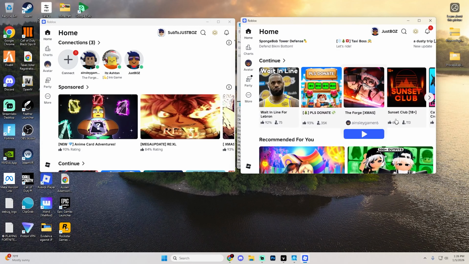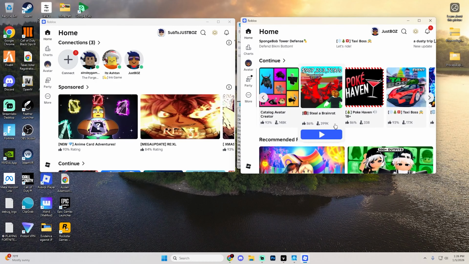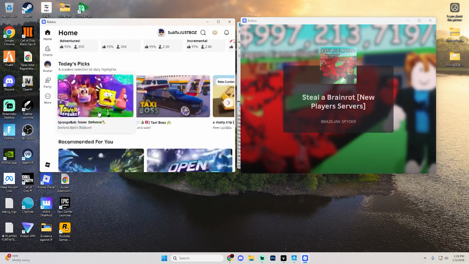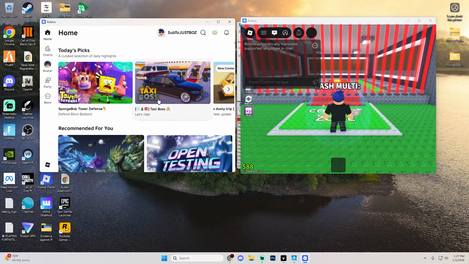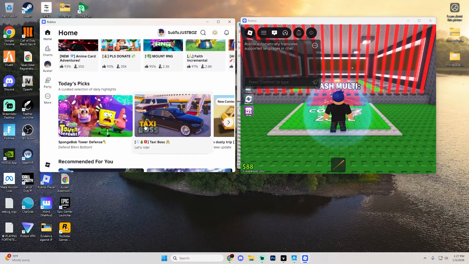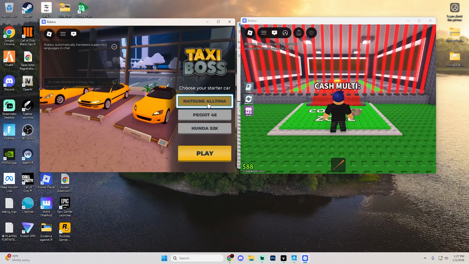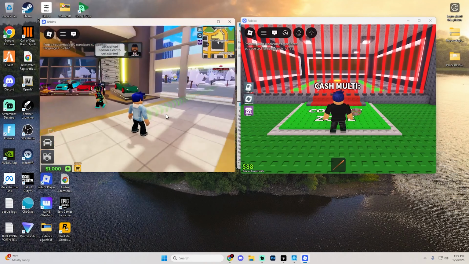Now, for example, I can get loaded into, I guess, Steal a Brain Rot, right? And then on this other page, I can get loaded into the same game, or I can get loaded into a second game. Just to showcase, I'll go ahead and do, I guess, Taxi Boss, right? Why not? And as you can see, we now have multiple accounts running at the exact same time. It really is as simple as that.